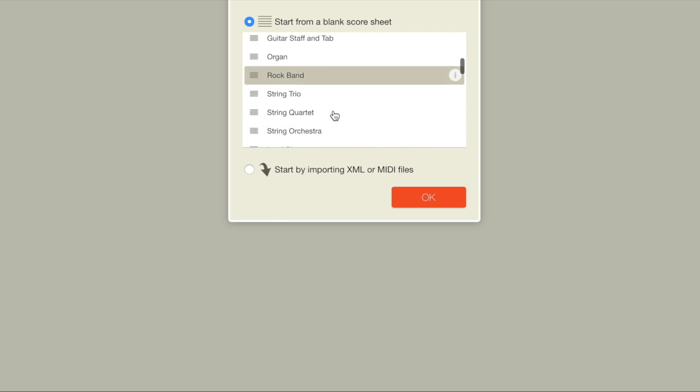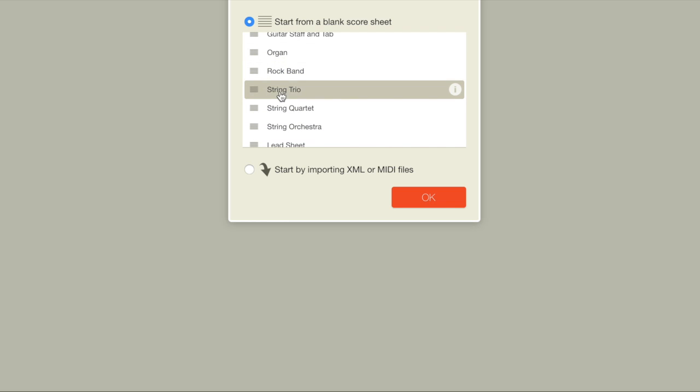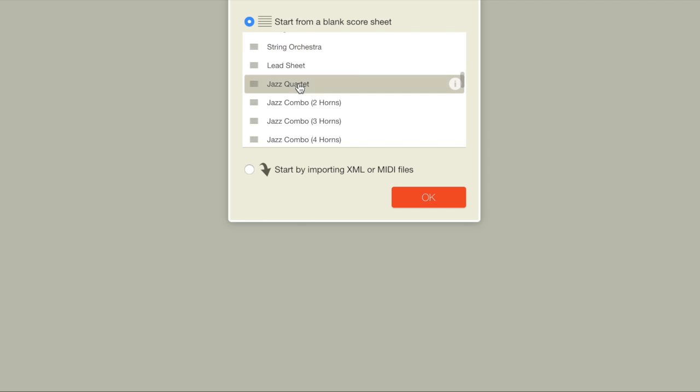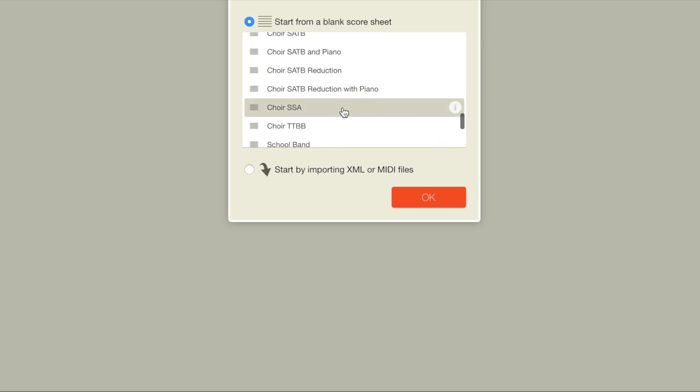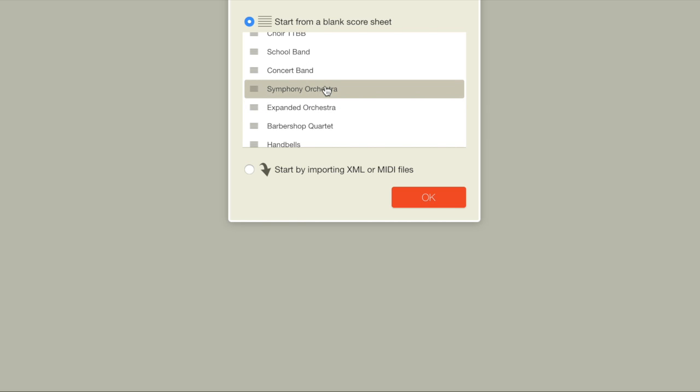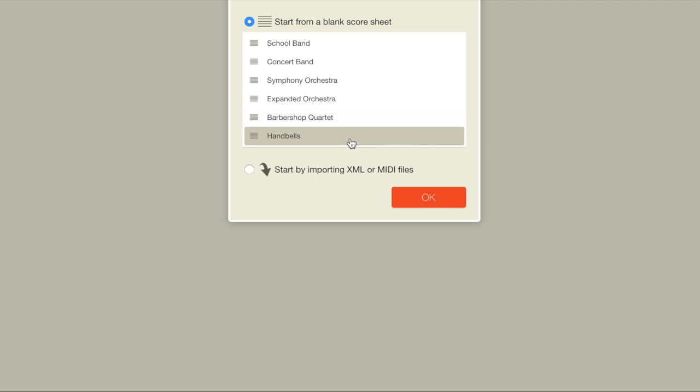Lots of different options here. You have rock band, you have string trio, lots of orchestral stuff. You have a jazz quartet and combo and brass groups. You can even go all the way and get pretty expansive with like a symphony orchestra, handbells, all kinds of things. There's all kinds of fun stuff. So keep having fun and exploring making music. This is just your opportunity to be creative, to explore things without having the fear of making mistakes. That's the great thing about computer composition.